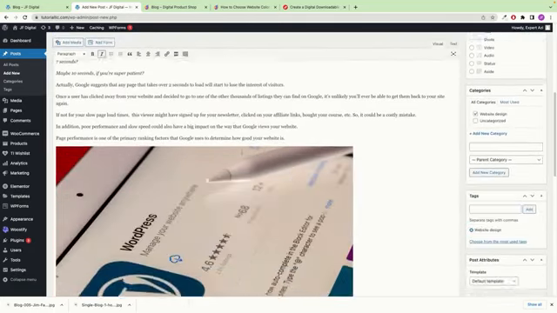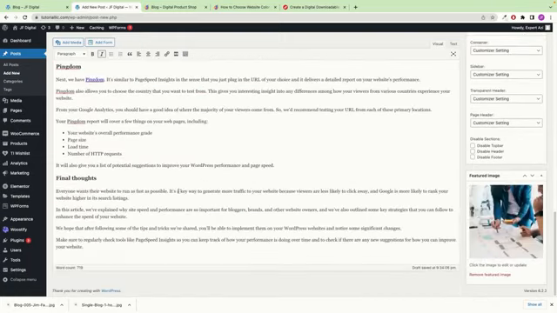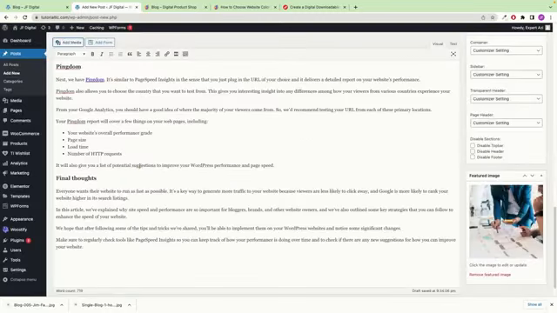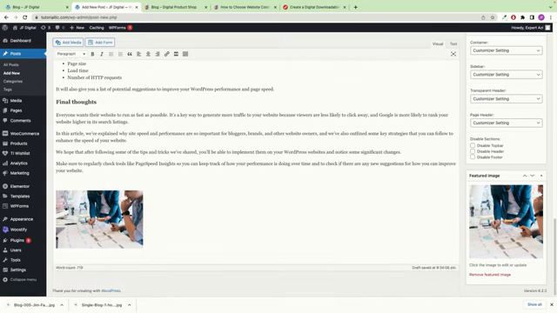So I start writing content here, and how I just add images. Let me show you that again. Simply I click on enter and make a place for it. And then I click on add media, select the image, and click insert into post.